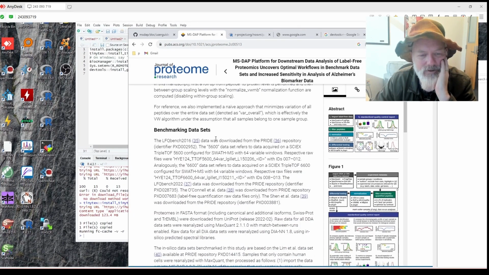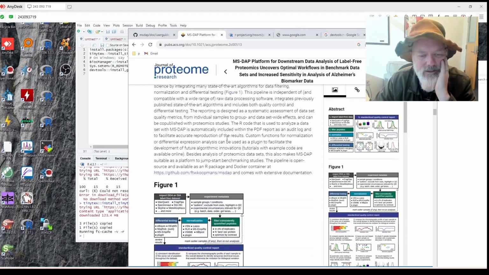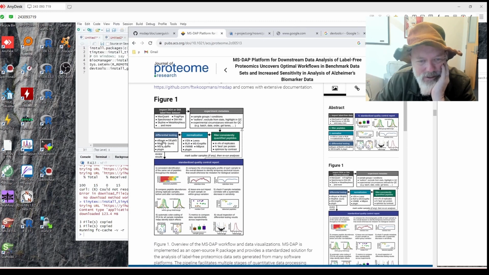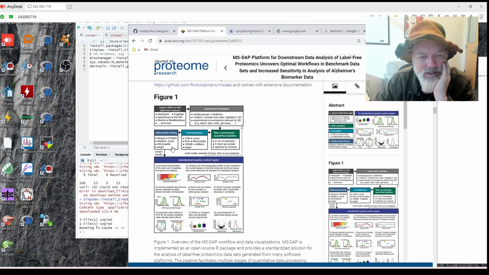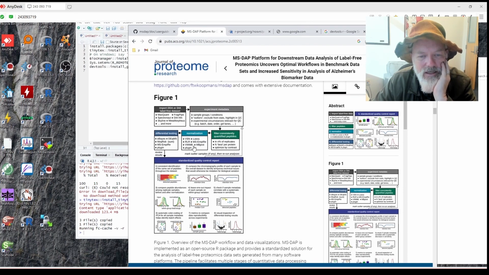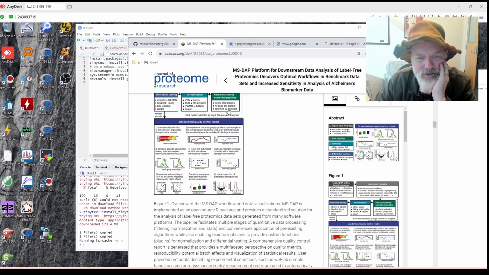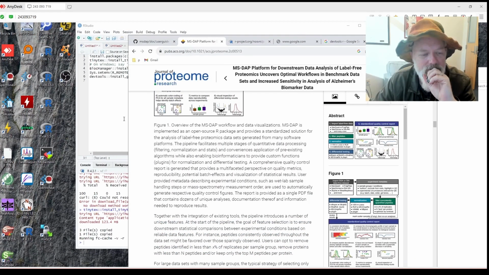This does multiple differential expression packages. Let's see, it does differential testing using eBayes, DEqMS, MSqRob. I don't know a lot about these. It does normalization after it filters the peptides. It does a bunch of reports. So let's see how it works.